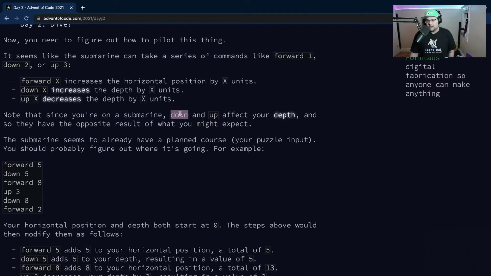I don't like that at all. Can you please just tell me down goes down and up goes up? I would really prefer down going down and up going up.